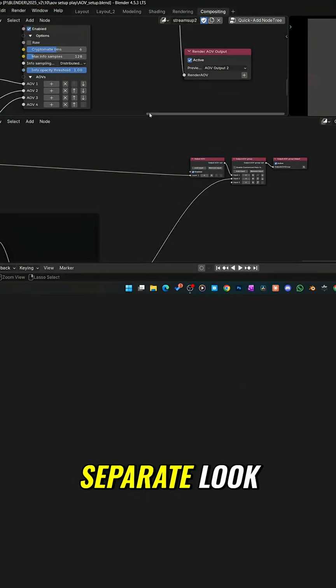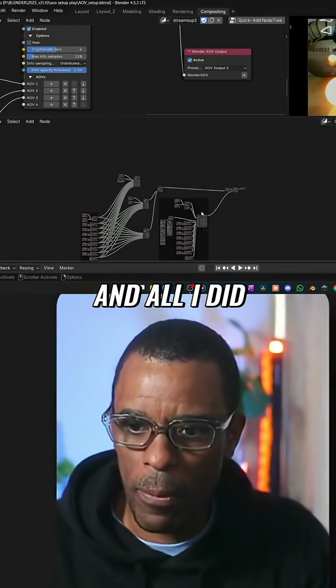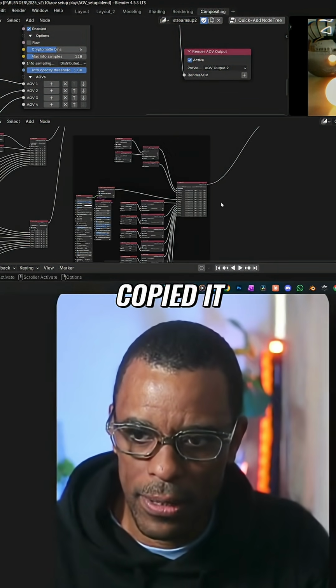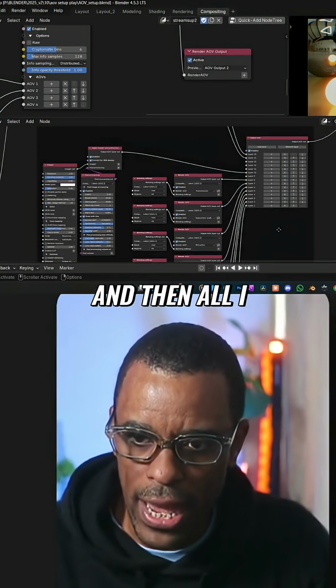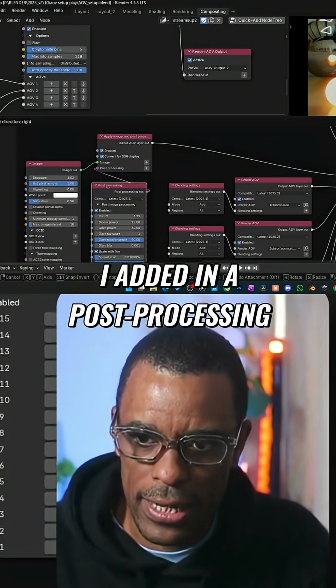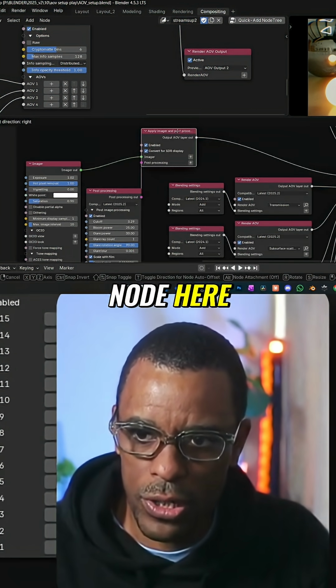I made a whole separate look, and all I did was once I had my node tree built, I just duplicated it, copied it, brought all the nodes over here, and then all I did was add in the stuff that I wanted to do. I added in a post-processing node here, which is right here.